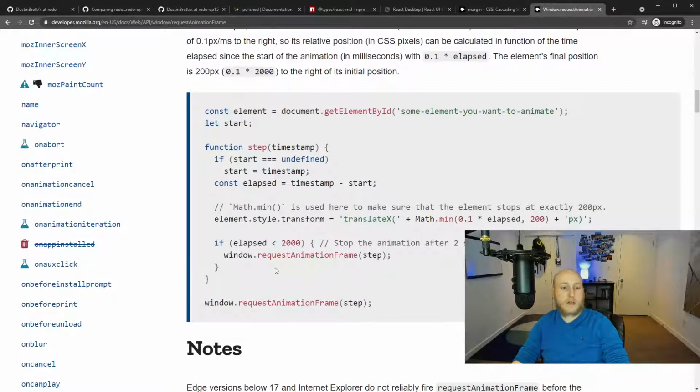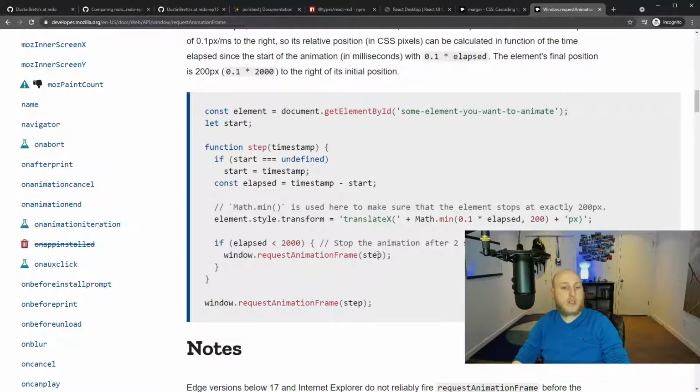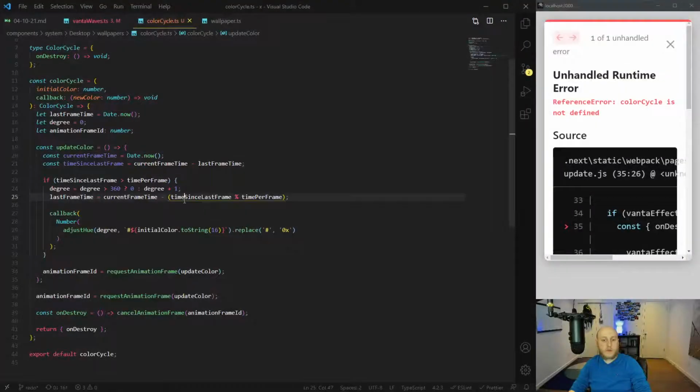And their example is kind of similar to what I've done, where you make a function that calls request animation frame and calls itself. It's almost like recursive, and then it keeps calling itself. And that's essentially what we've used here. So here's where we're using request animation frame.